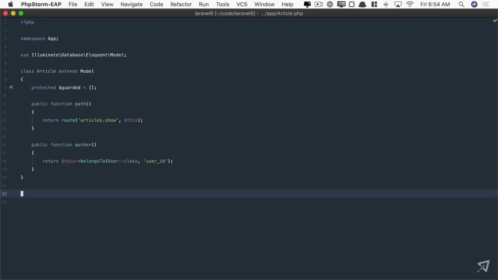Let's now review a slightly more confusing relationship, and that's the belongs to many. So here we have our article class once again, and I think it's very common to associate tags with an article. So if I write an article about Laravel, for example, you might give it a tag of work. I might give it a tag of PHP. I might give it a tag of Laravel. So it sounds like an article has many tags, at least at first glance.